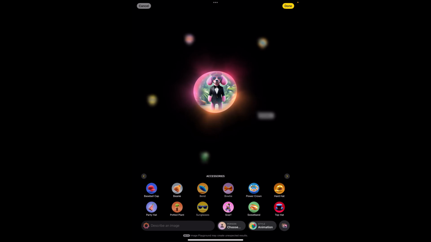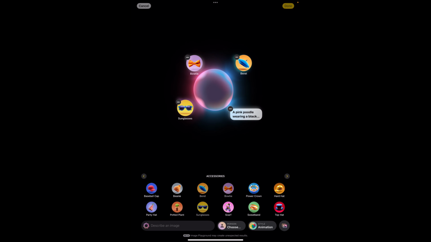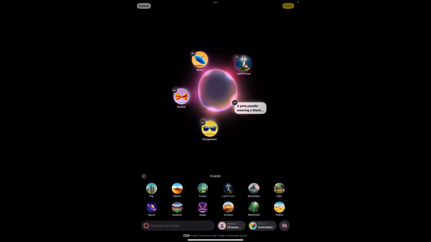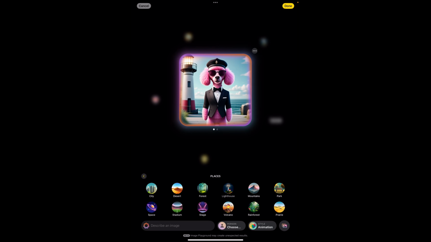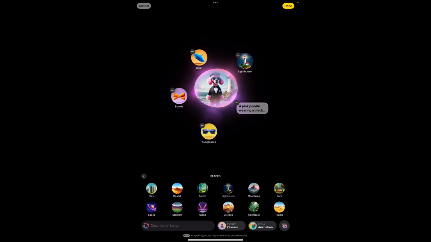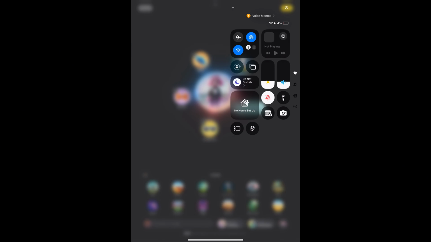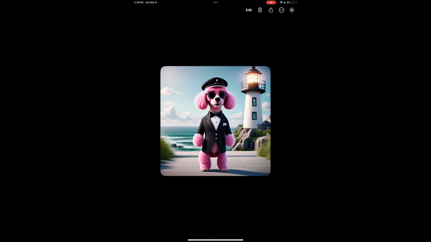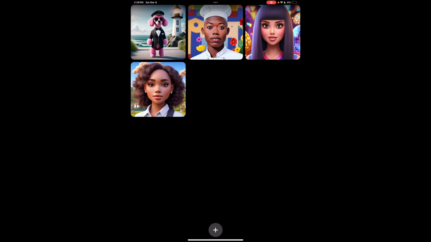If we wanted it in a different atmosphere, we're going to say lighthouse. And look at how that goes. Would you look at that? That is so awesome, right? Now, if I want to save this, I just hit done and it saves. You can save that to your images or whatever. And these are my generations, and the plus button is to create another one.